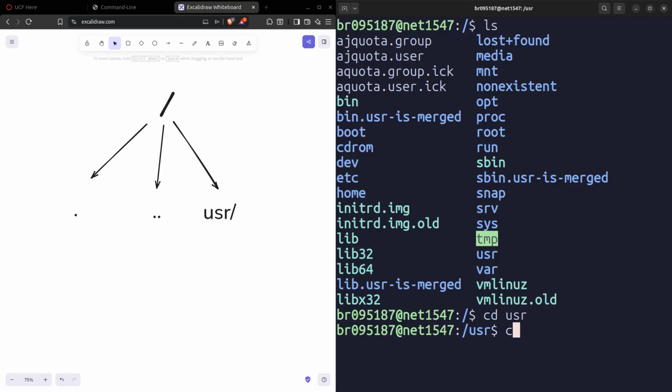Okay, so if I type in cd dot, you'll see nothing happens because, again, dot is the current directory. Cd dot dot, I go back to the root directory because that's the parent of user.